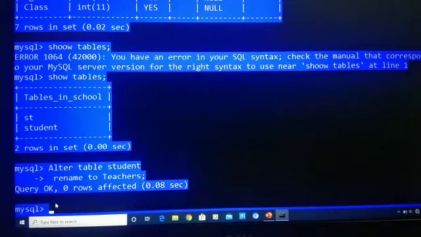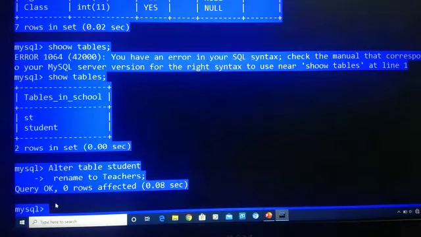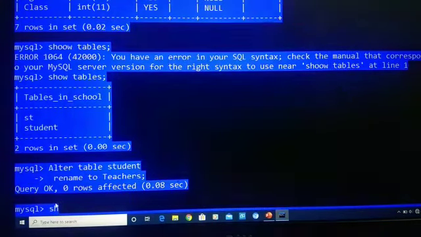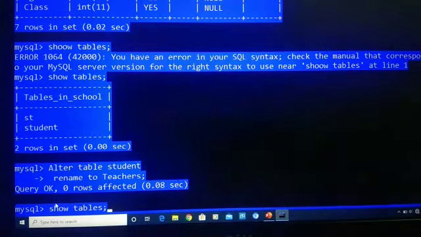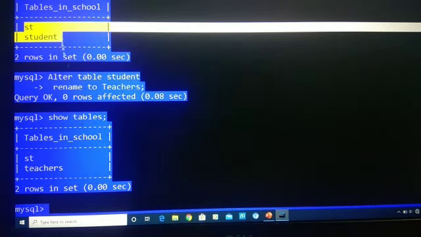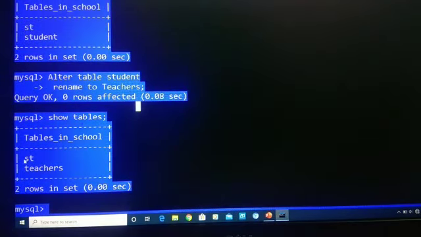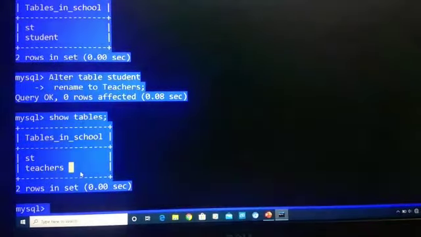Okay, let's check it. To check the tables in this database, we will write the command show tables, semicolon and press enter. Now you can see, last time we had two tables, ST and student, and after the change student has been replaced with teachers. Is it clear? So now you have learned how we can change our table name.